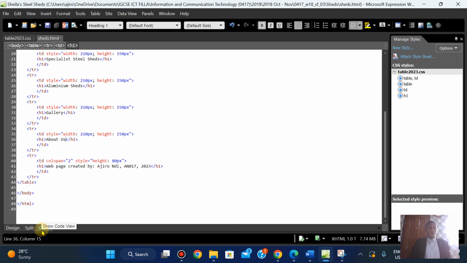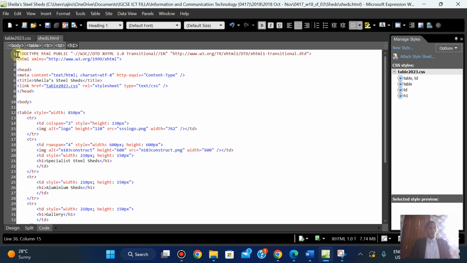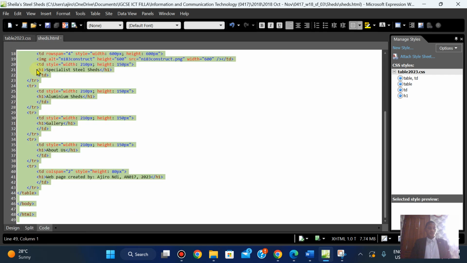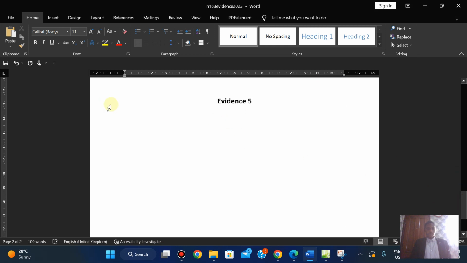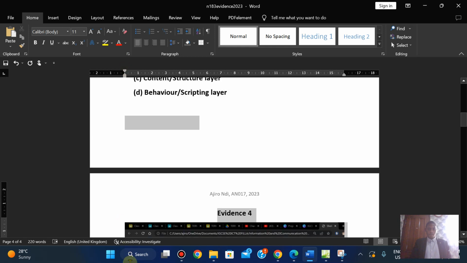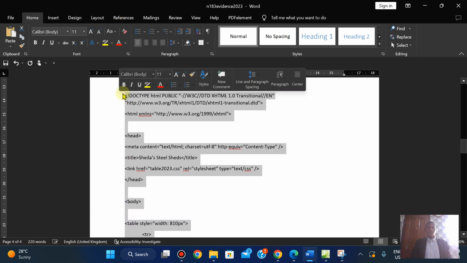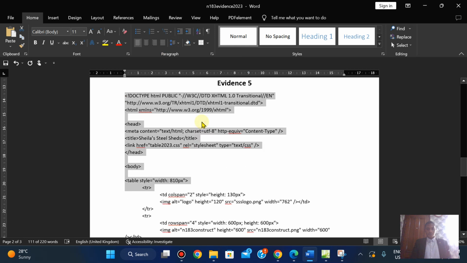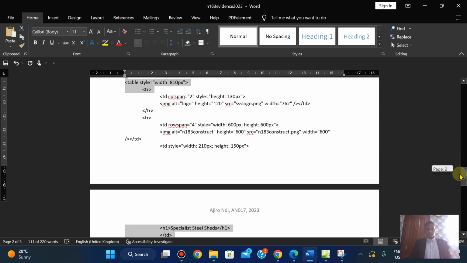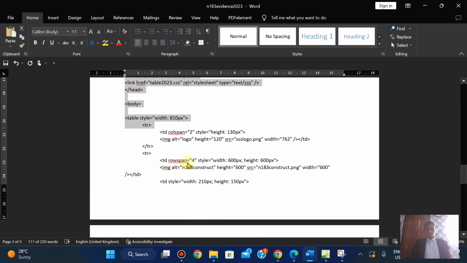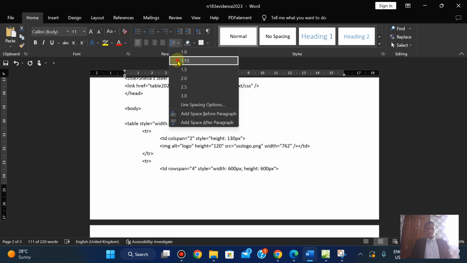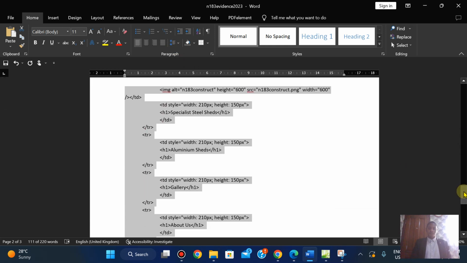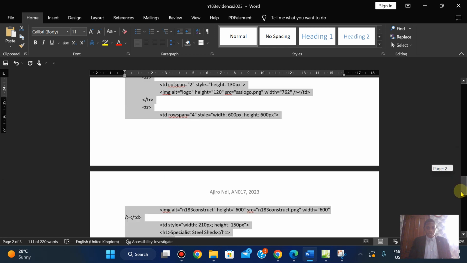So I'm just going to go to my code and I'm going to copy this. Right click, select all, right click, copy. And I'm going to paste it here. Now I will need to adjust it, so I'm going to highlight it. Okay, come here, remove space after paragraph. And I'm going to adjust it. Okay, please don't just copy and paste. Okay, so we've been able to adjust it, and this is looking good.